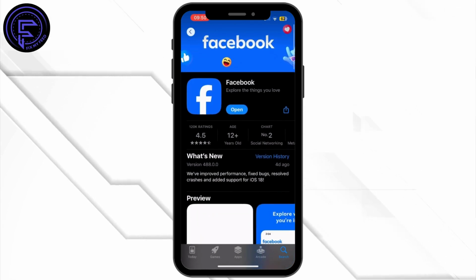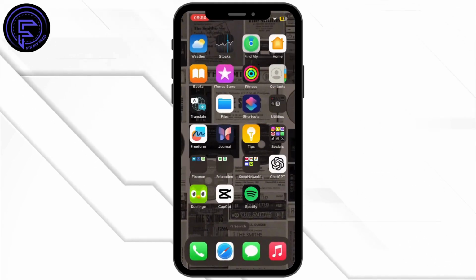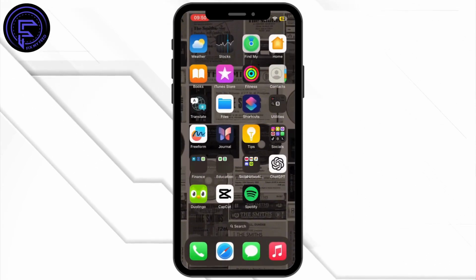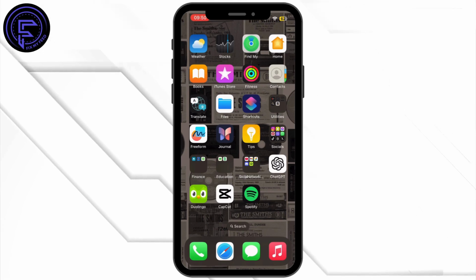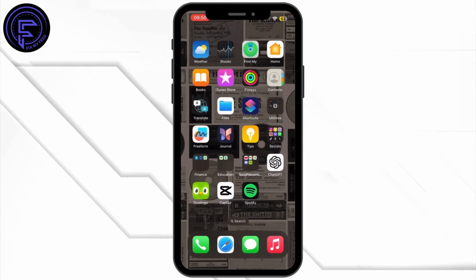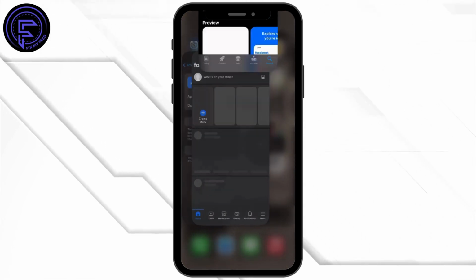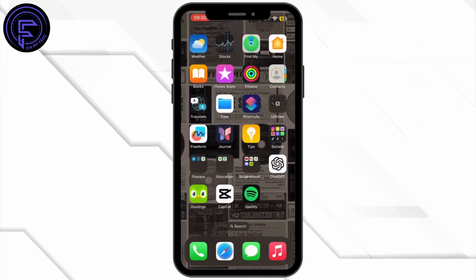Now once it is updated, head back to your home screen and then restart the Facebook app. Sometimes a simple restart is all you need. So go ahead and close the Facebook app completely and then reopen it to see if the problem persists.